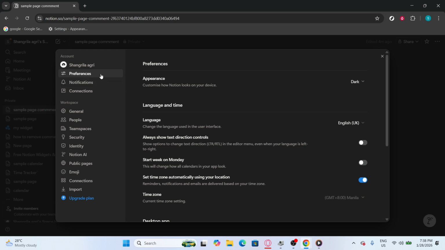Once you are on the settings page, look for the preference section and click on it. Here, you will find various customizable settings, including those related to language and time. This section allows you to fine-tune your Notion experience according to your needs.